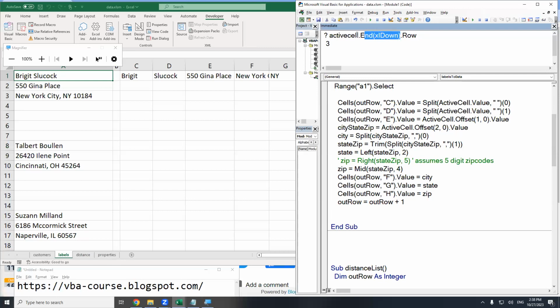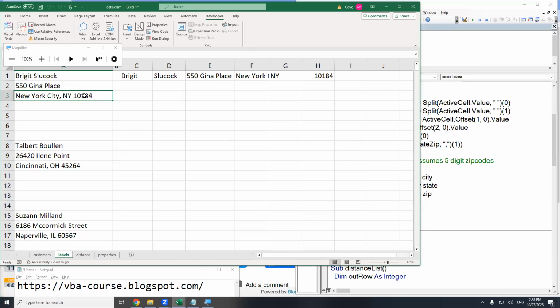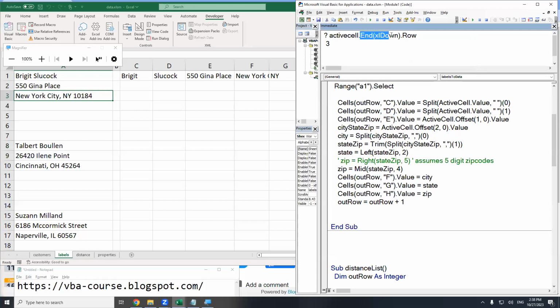So this refers to A3. From A3, what would I do? You go down to where I really want to be. I do it again. So this is the operation that I want to do on the active cell. But what I want to do is from the active cell, I want to go to A3. And then from there, what do I want to do? Do it again. This looks weird.